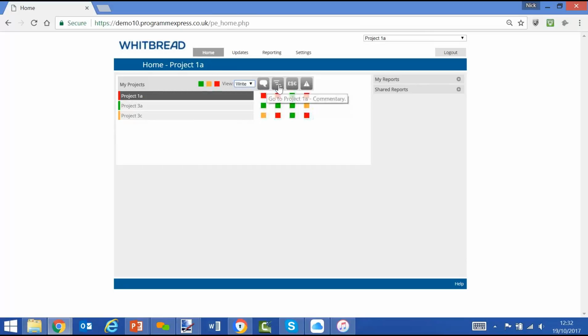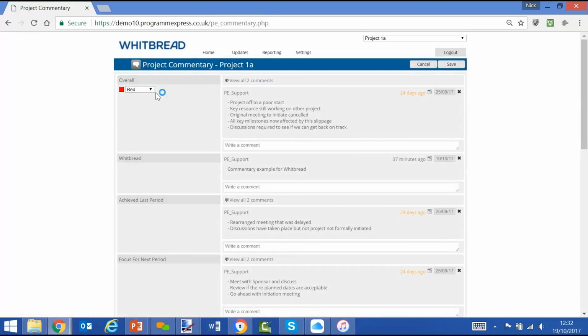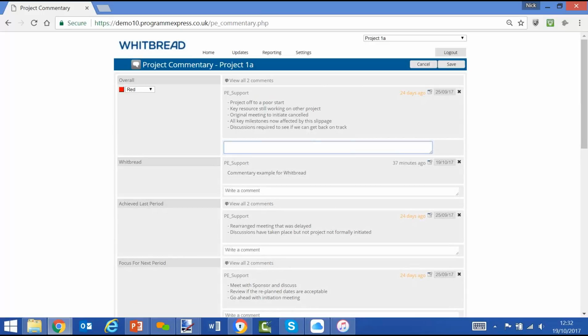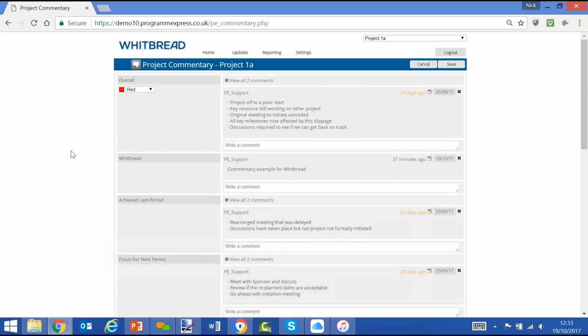And it also shows the modules they are expected to update. So if I were the user, I'd be expected to go and update commentary, and you can see what you said last time, and you can make your updates this way, and you can configure the commentary threads as you so wish. So I have an example here of a Whitbread commentary thread, just to show the flexibility and configurability of the application. Once they've made their updates to the commentary, they would then go to the plan.